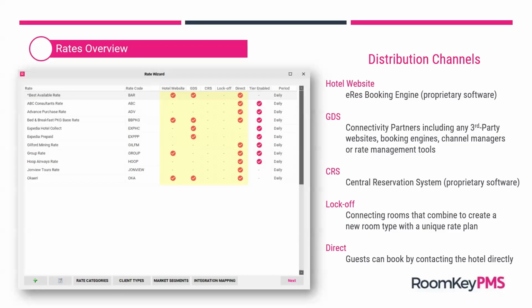A lock-off distribution channel is used exclusively for connecting rooms that combine to create a new room type. And because they combine to create a unique room type, they require a unique rate plan. Now, if you don't have any of those room types that combine to create a new room type, you wouldn't be using a lock-off either.